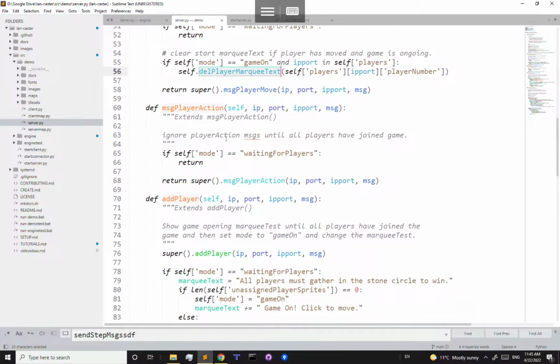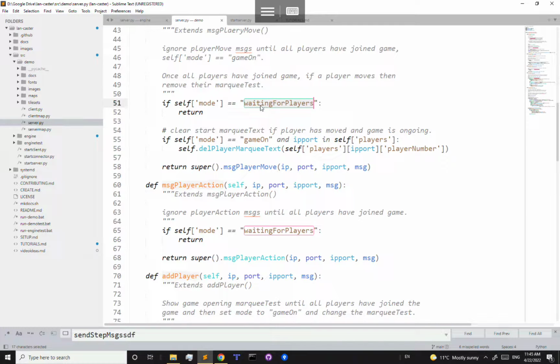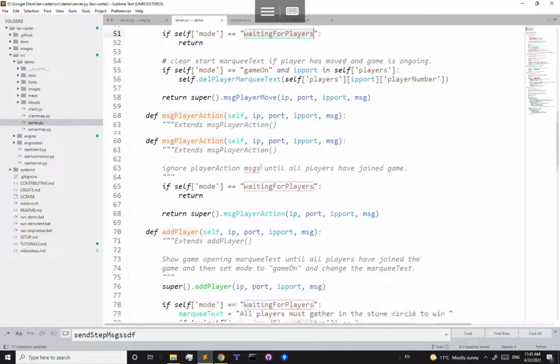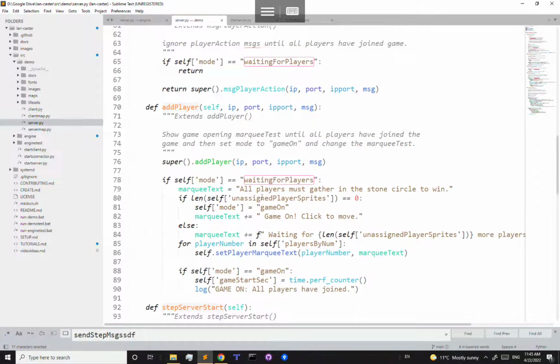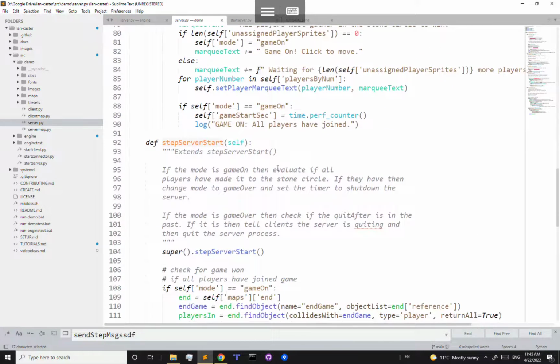And the same for player action. We don't allow player actions while we're waiting for other players to join. And that's there as well for the movement. We don't allow the player to move while we're waiting for other players to join. When we add a player, we do a few extra things about popping up the marquee text saying, hey, we're still waiting for 2 more players, those sorts of things. So there are several pieces we've extended.